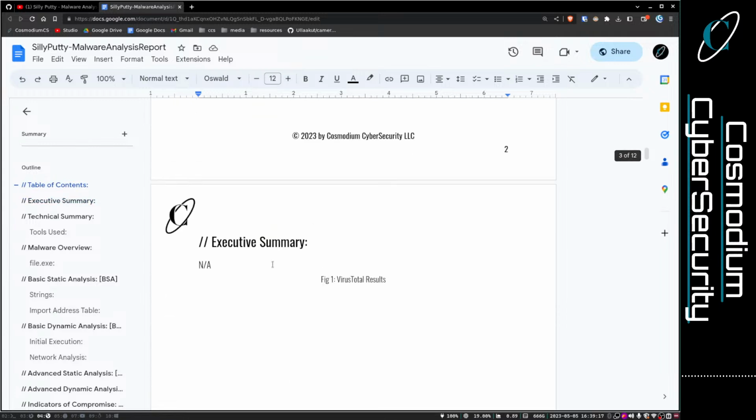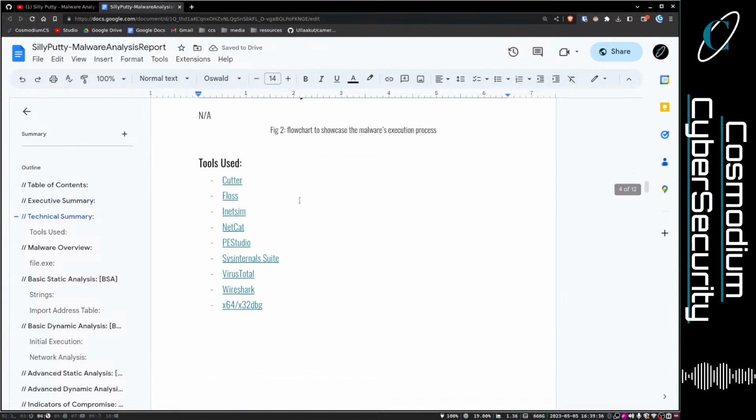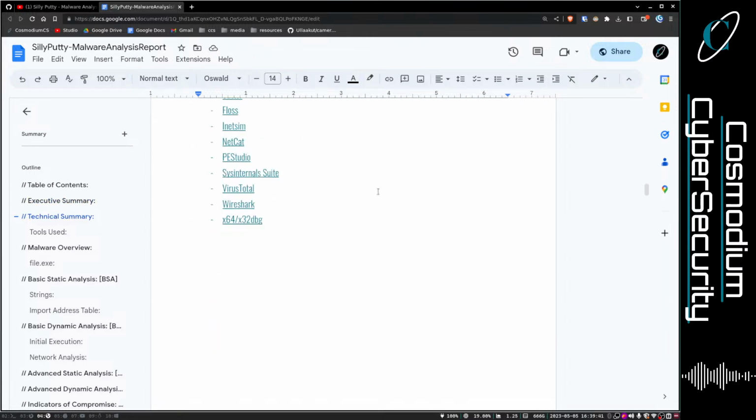The executive summary. Putty.exe. Dang, I hate this. So people actually write reports. I don't know how interesting this is. I'll leave all those tools. Technical summary. We'll have to make some flowcharts and stuff.